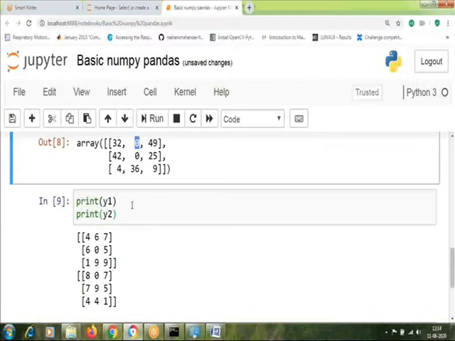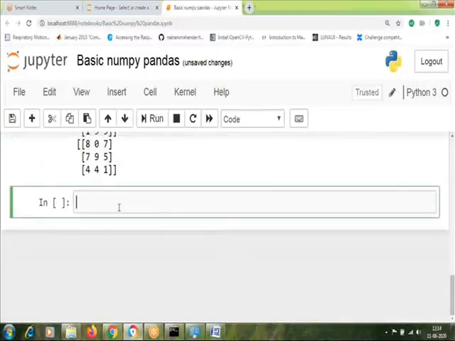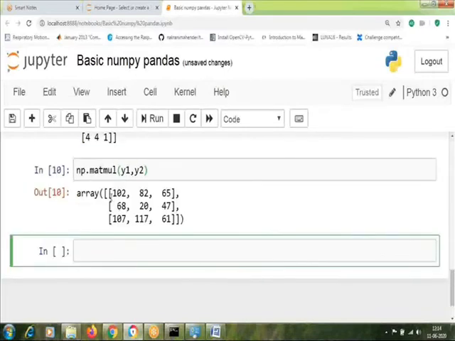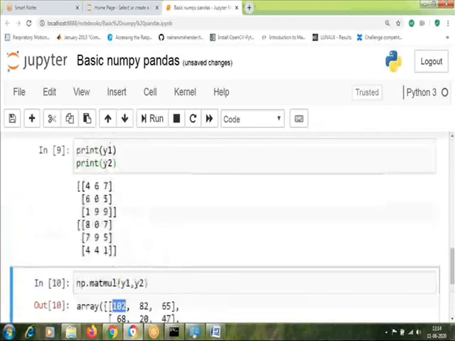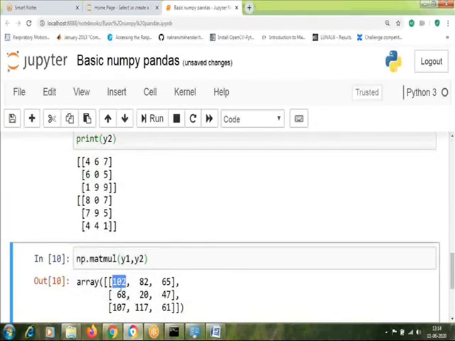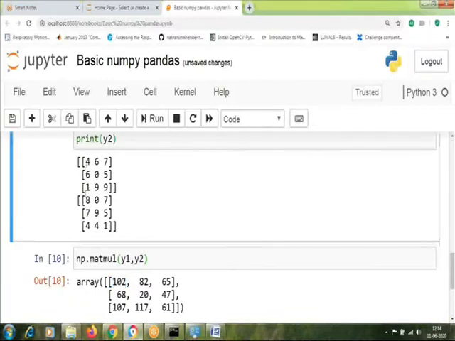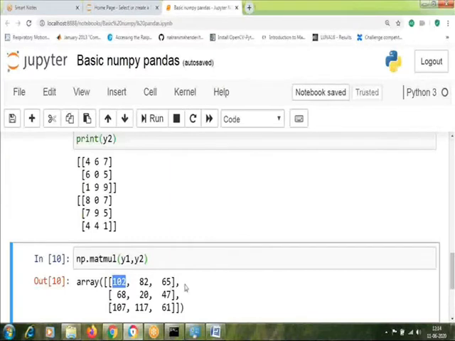To do matrix multiplication, you require NumPy. np.matmul is the function which actually does matrix multiplication. To this, you can just give both matrices as input. Now you can see this is actually our matrix multiplication, that is rows multiplied with columns. First row: 4 multiplied by 8 plus 6 multiplied by 7 plus 7 multiplied by 4, we get 102. So matrix multiplication has been done here.